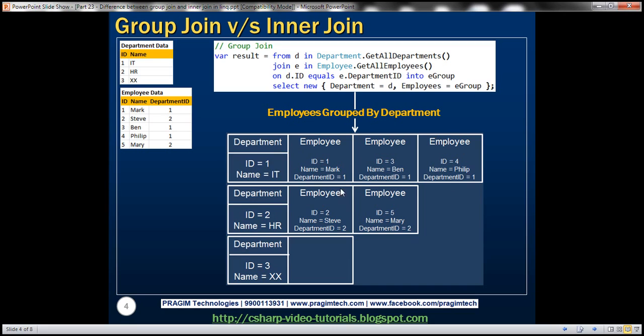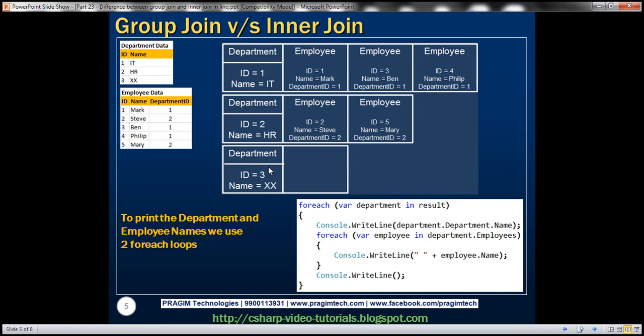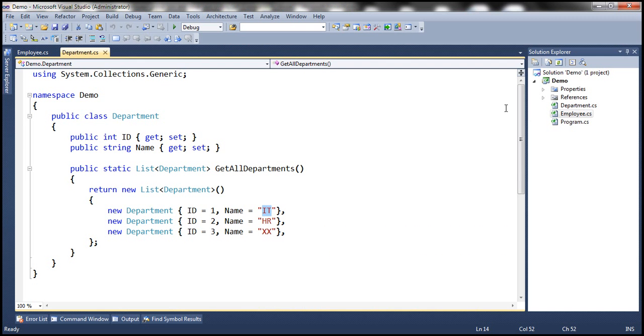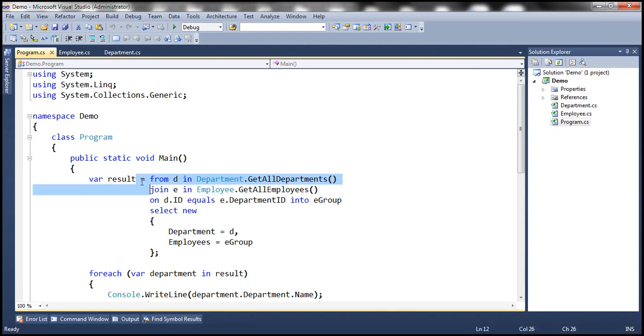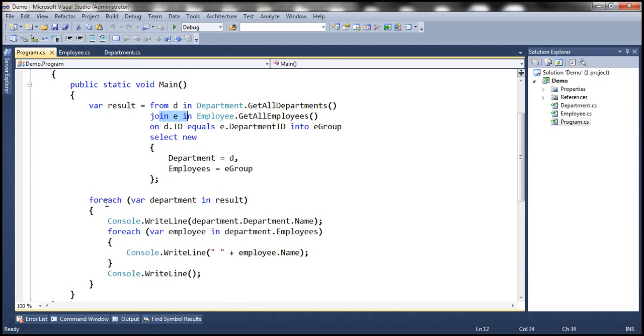Now, since this result set is a hierarchical result set, to retrieve a department and all the employees belonging to a specific department, we would have to use at least 2 foreach loops. The first foreach loop is going to loop through each department within the result set, and the second foreach loop is going to loop through each employee within that given department. So I have this exact same code already typed within the Main method. So here is that group join query. Notice the usage of the into keyword along with the join operator, and to retrieve department and employees we are using 2 foreach loops.